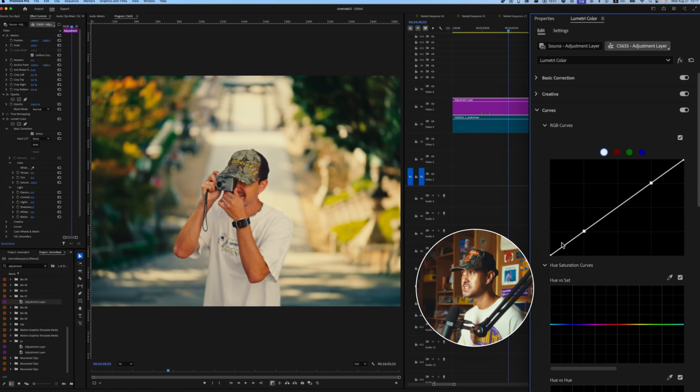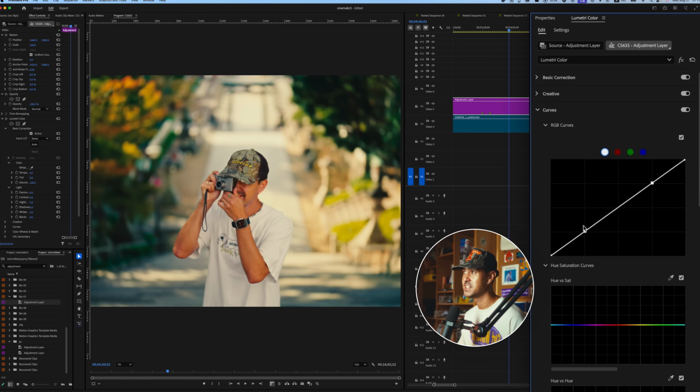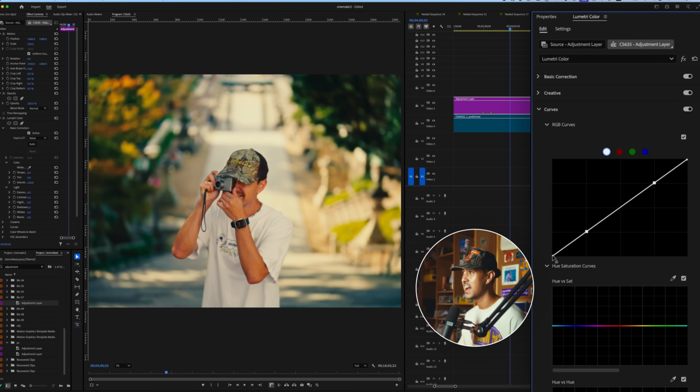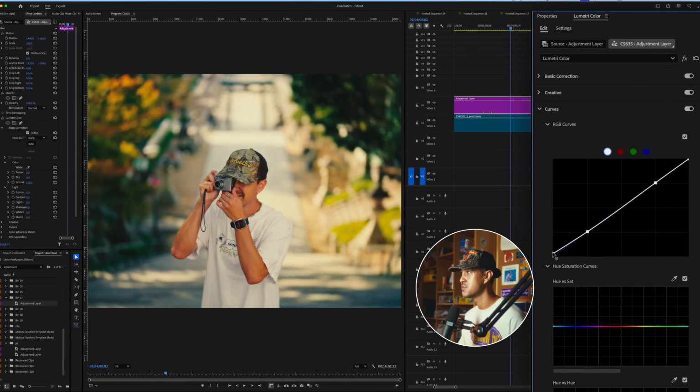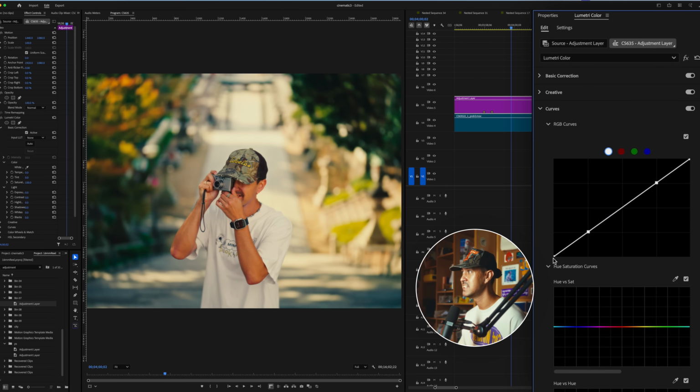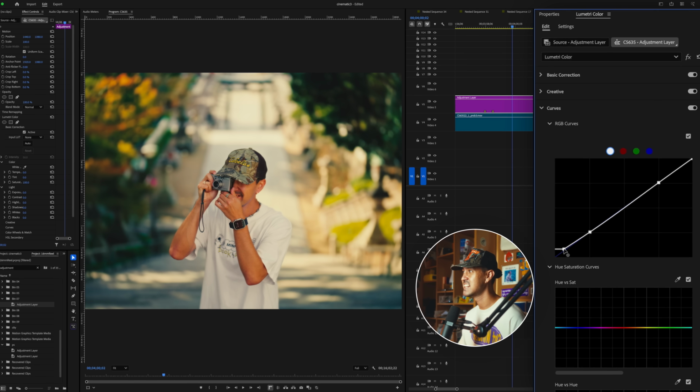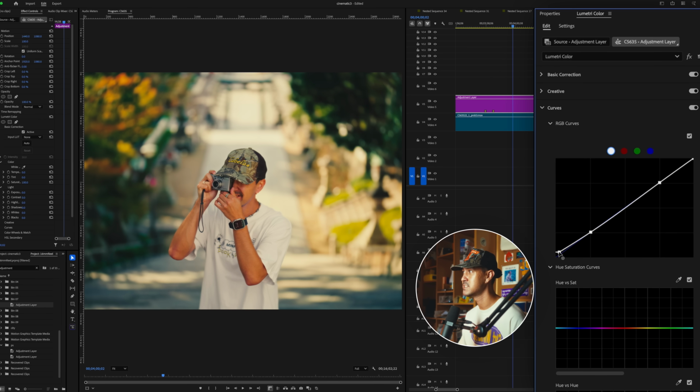So if you create 2 points here, one on the bottom left quadrant and one on the top right quadrant, if you go ahead and grab this bottom left corner and drag this up, you'll notice immediately in the shadows, your shadows get a little bit more faded. This is a nice little touch that you can add and play around with.